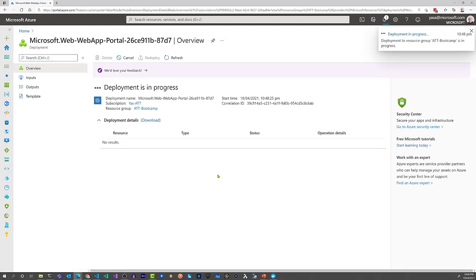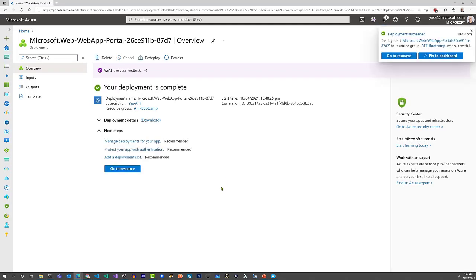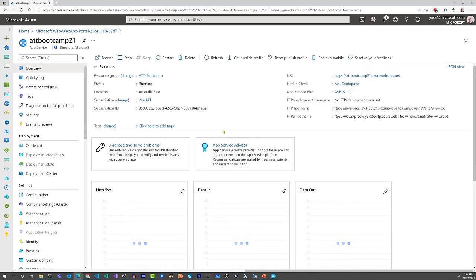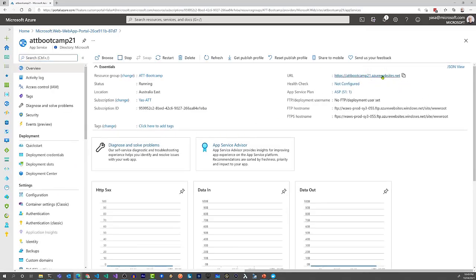Again, I will speed things up through the magic of video and we'll be back with you shortly. All right, so it seems like our app is now deployed. I can have a look at the fully qualified domain of this app, and when I click on that, it will start my container, and we can see that the app is up and running successfully.